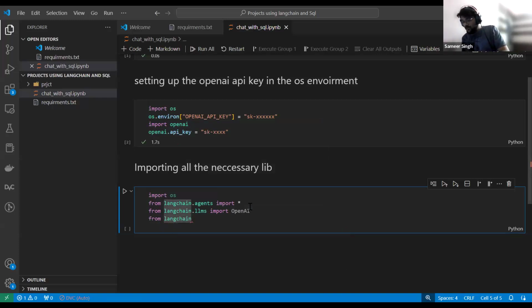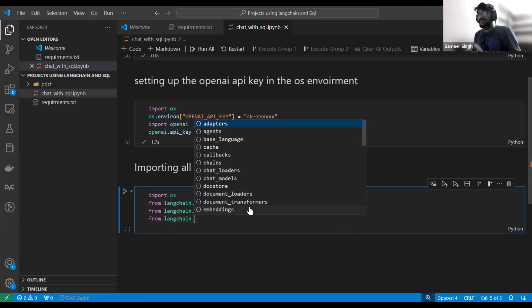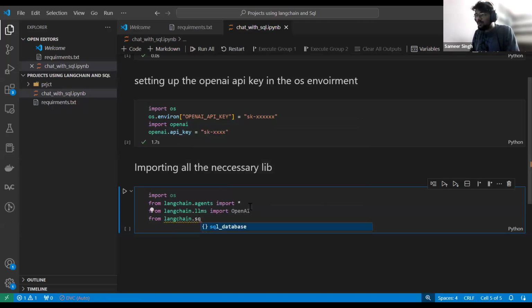Now from LangChain again. Since we are using a SQL database, we need to connect this particular code in Python to the SQL database, right? So how can we do that? We have something in LangChain called SQLDatabase, which I will import. The use of this particular library is to connect with the MySQL database, which I showed you a couple of minutes ago, right?